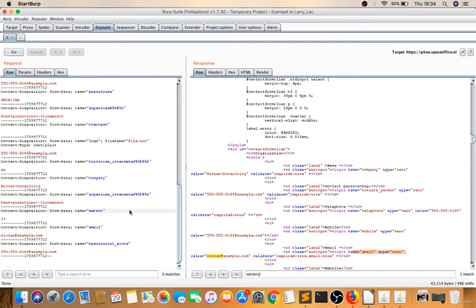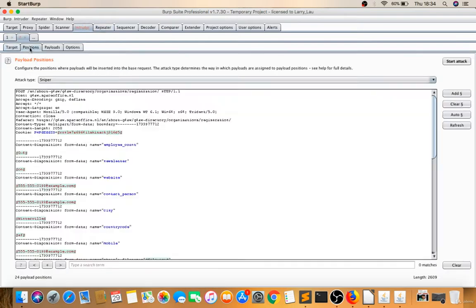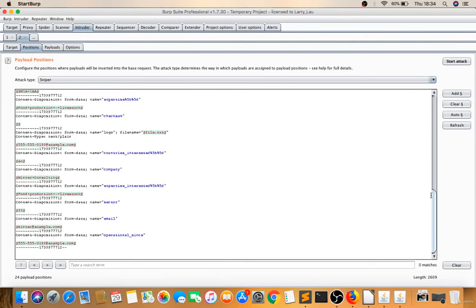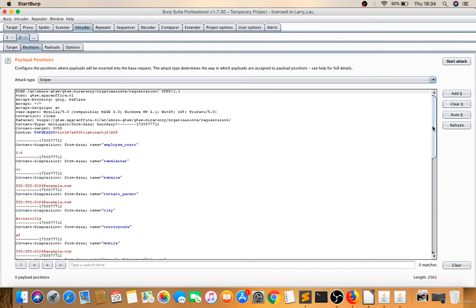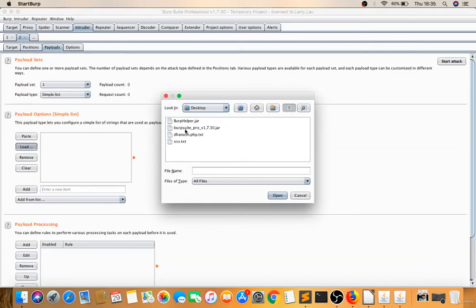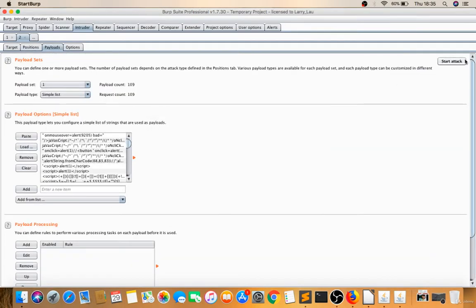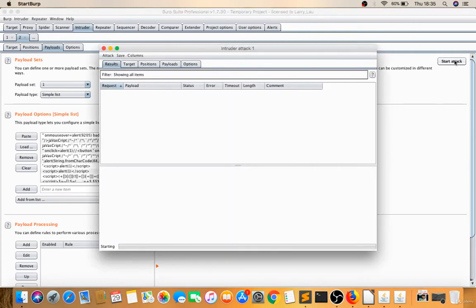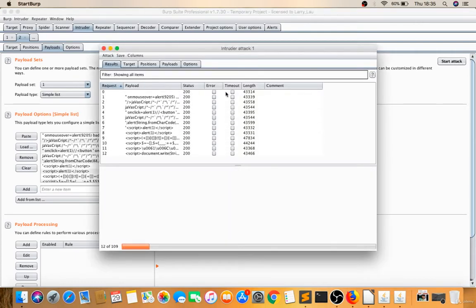I will right click, send this to intruder. Go to intruder, positions. First clear this because you have to only attack on that email field. So clear this. Where is email? There is email. Let's select this. Add. Payloads, load xss.txt, start attack.